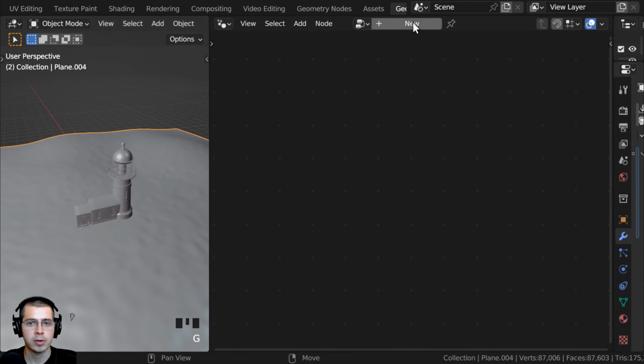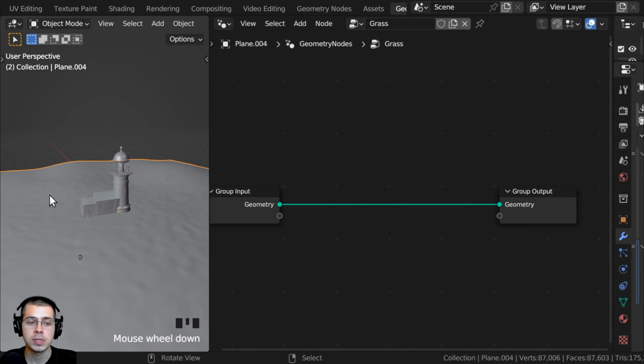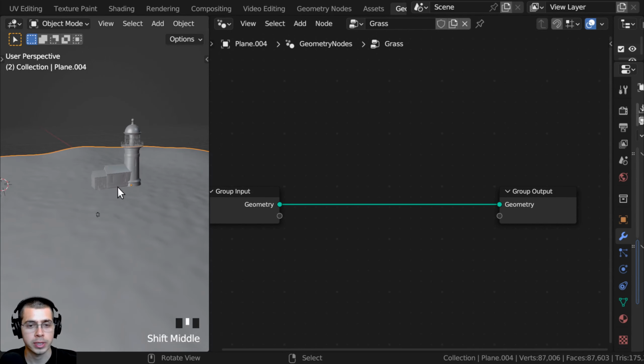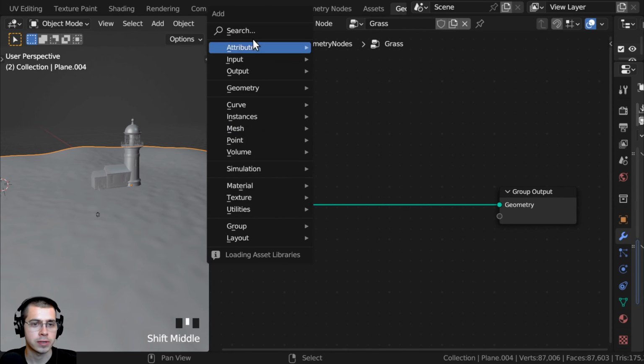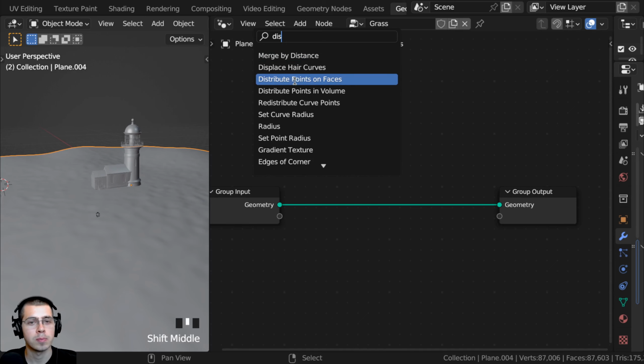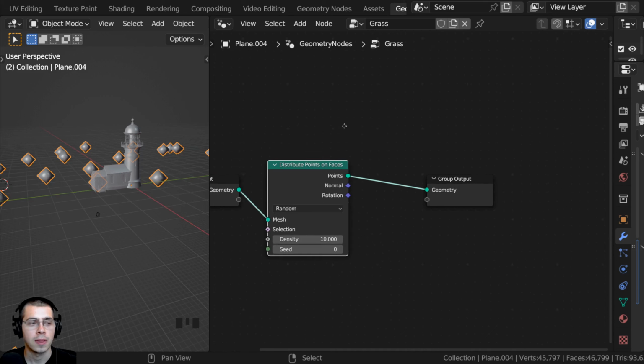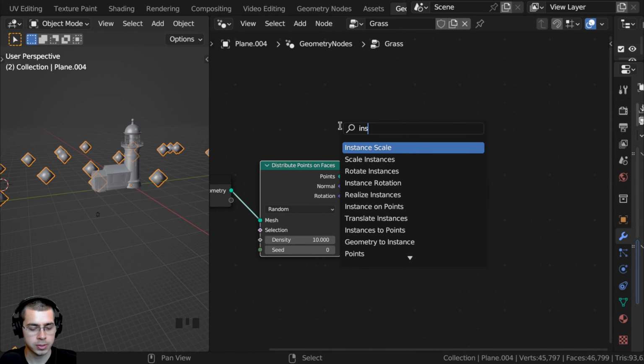So if you select the ground object, you can click new here to add new geometry nodes, and I can just call this grass if you want to rename the geometry nodes. So I'm now going to add the nodes which will distribute the grass points onto the plane. So I'll press Shift A, I'll go here to the search, and I'm going to search for the distribute points on faces node, and let's drop this here after the group input. Then I also need to press Shift A, go to the search, and I'm going to search for the instance on points.